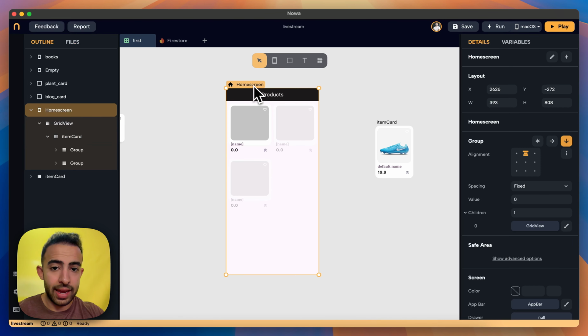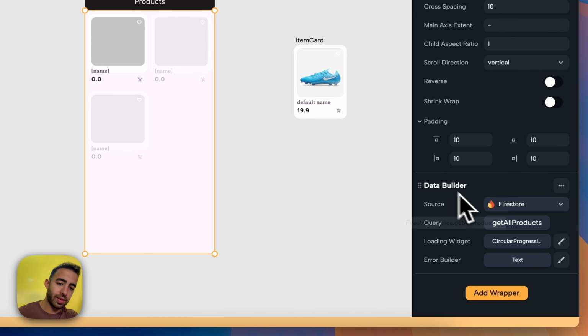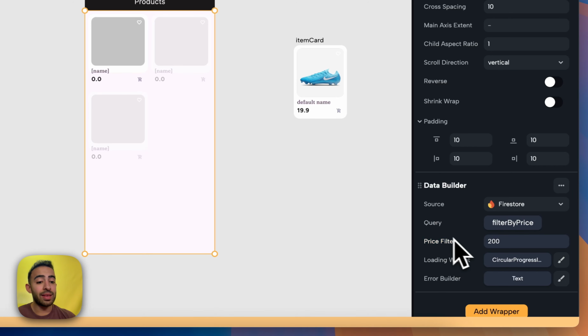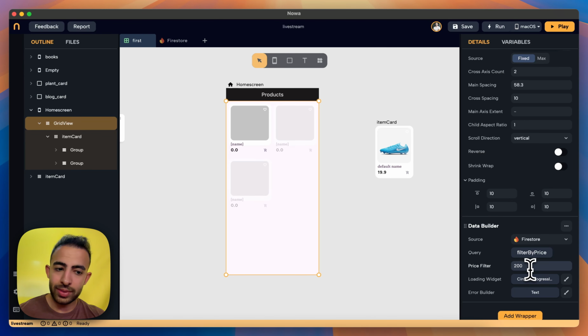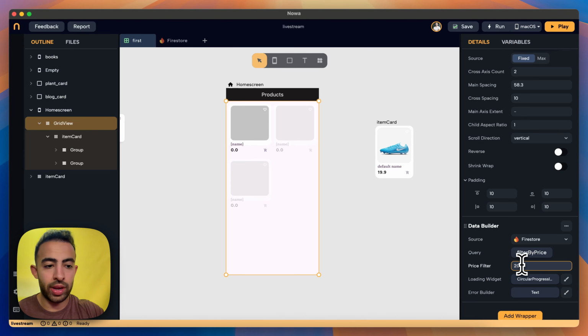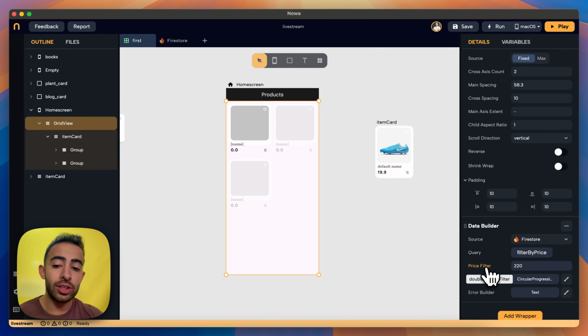And then I want to change the query inside the data builder from get all products to filter by price. And here I can see the price filter, and the default value I just entered. And here again, if you keep it as a fixed number, I'm passing a fixed value to the query. So if I click on play, I will see one product because it's less than 199. If I change this to 220 and click on play, I can see 3 products. But this, I want it to be from the user.